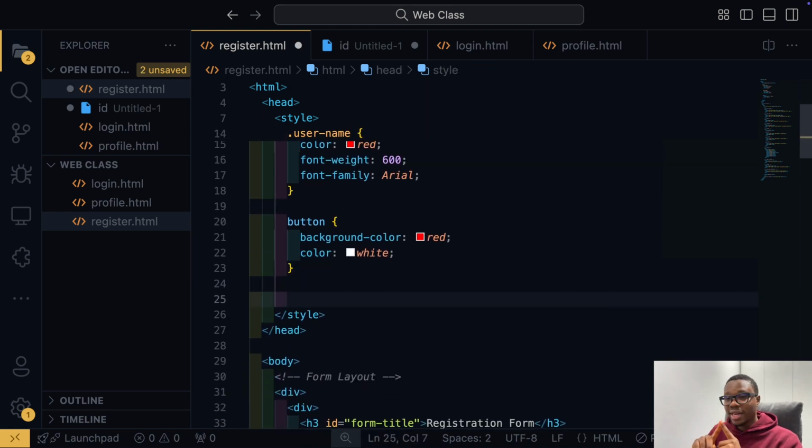I will use the tag. You can use any selector with an attribute. I'm going to show you, but I have to explain a bit. You can use any selector with an attribute.